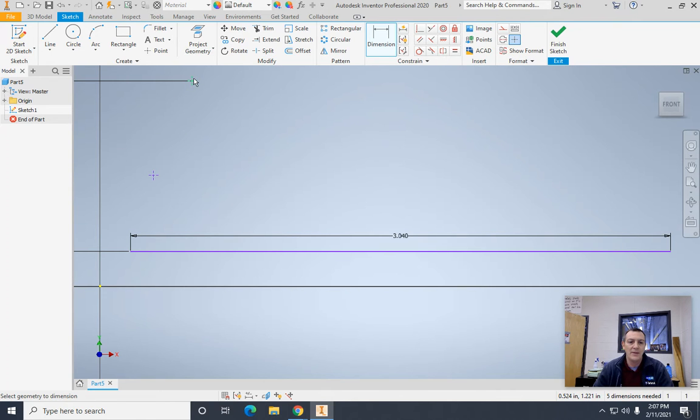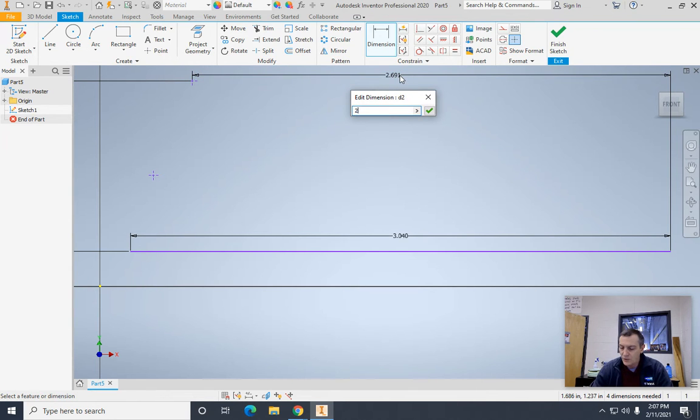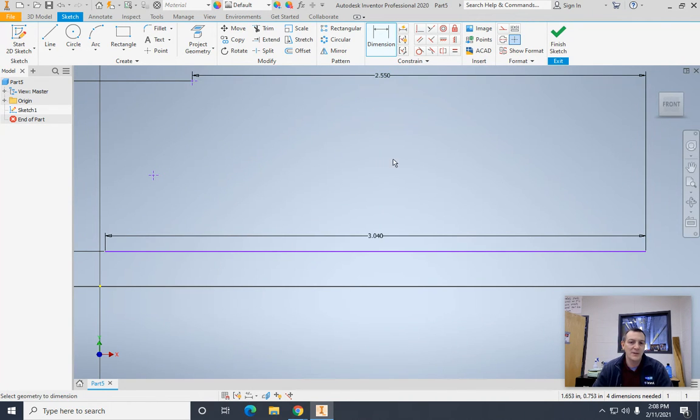And then we'll click on this point and the end of the line. Make sure you get just the dot on the end of the line. And we'll put that down. That needs to be 2.550, and then hit enter, and that's good. So we have that in the right place, and now we need to do the same thing with the other point. We'll go up and down.